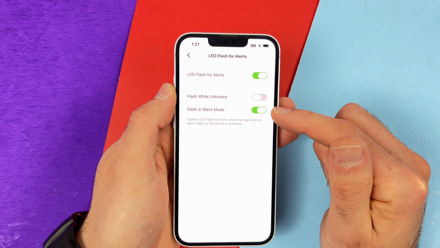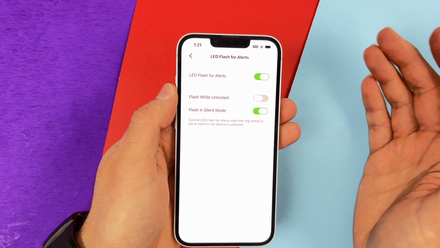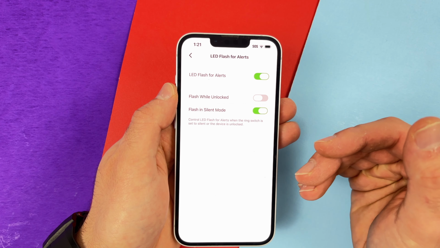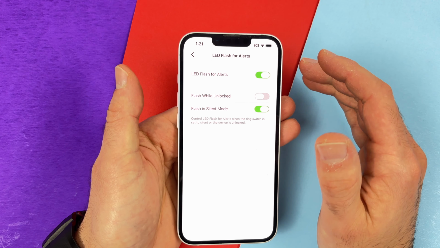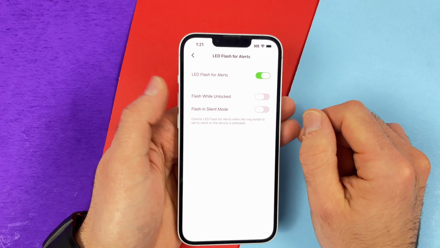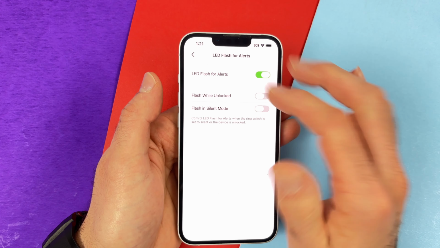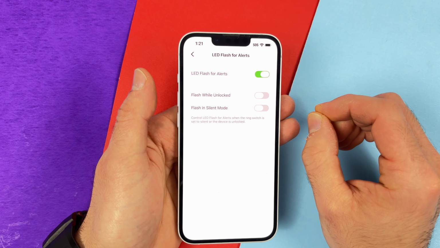And finally, you have flash in silent mode. So if, for example, you still want this feature to be available, to be turned on when you put your phone into silent mode, well, you need to keep this on. If not, turn it off, and the LED flash alert will be disabled when you are in silent mode.